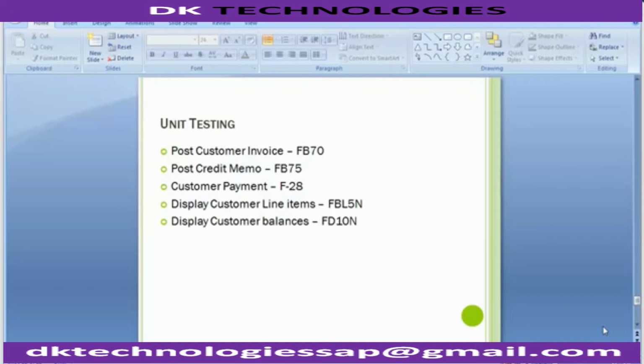So the next transaction we are going to do is to post a credit memo. What is a credit memo? Credit memo basically is giving credit to the customer. The credit may be given to the customer for various reasons. Maybe the company has overcharged the customer, or the goods have not been delivered to the customer, or some of the quantity has been destroyed. Any such reasons could be there.